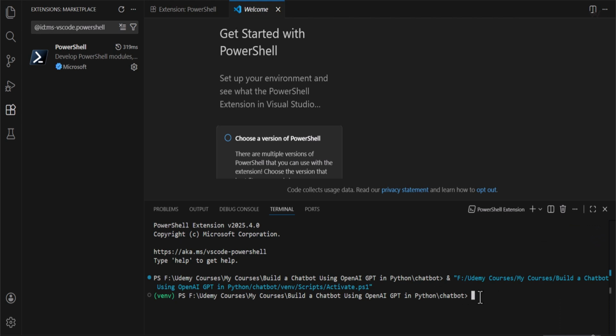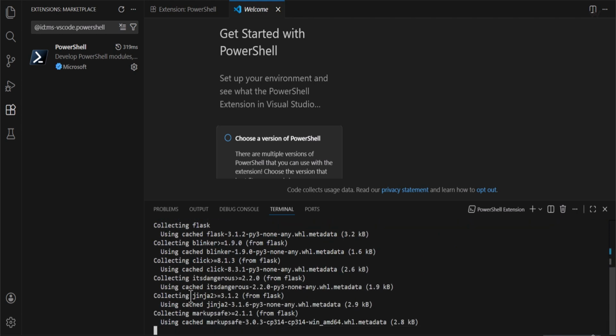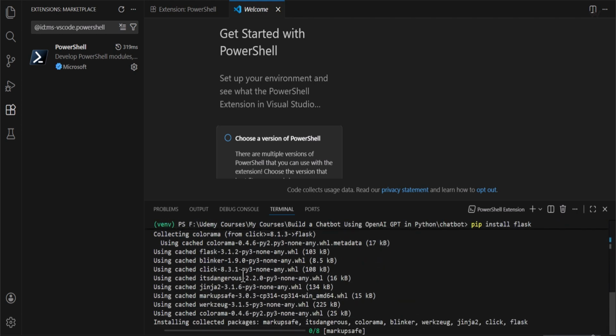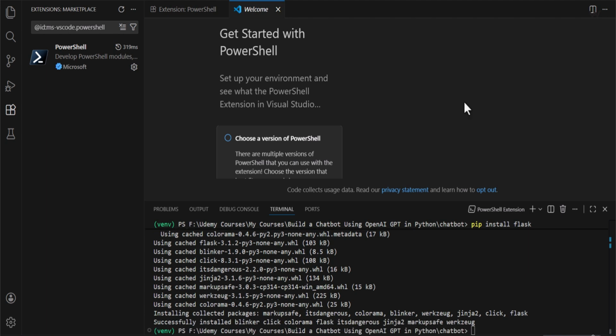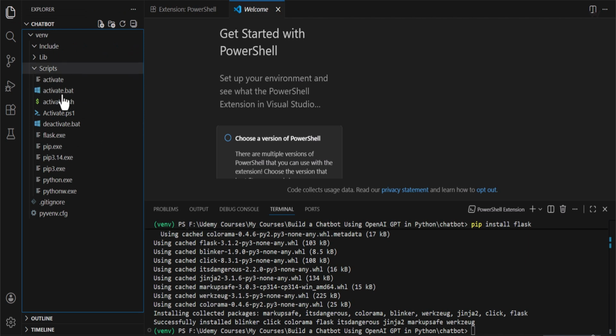Now it's time for us to install Flask. So I'm just going to say pip install Flask. You can see that the terminal has started installing Flask. We have to wait for a few seconds. And now it is taking a little bit more time, but we are done. So no errors means that Flask is installed inside this project only, which is right here.